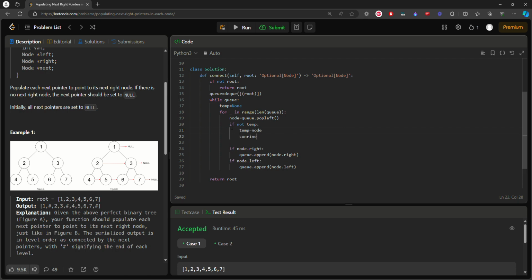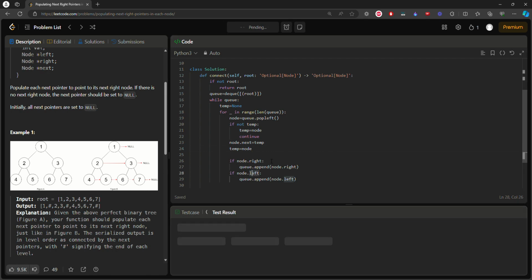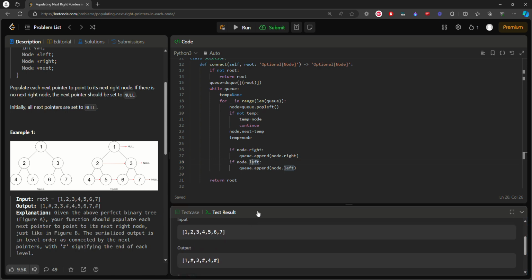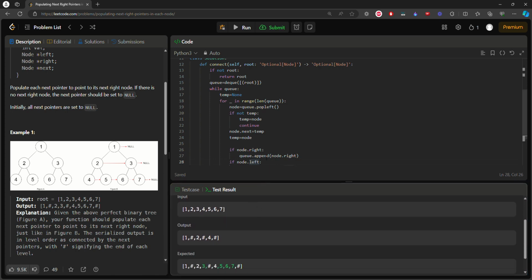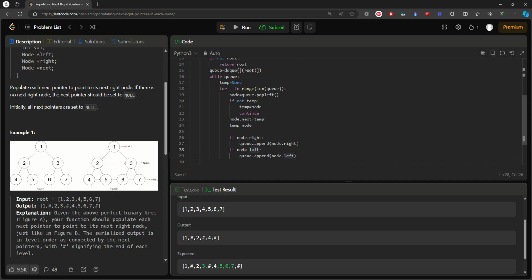Or else what you do, you take the node and you take the next of it and set it to temp, and then you take the temp and you set it to the current node. And let me just check it out, because will it work? Okay. What is happening?